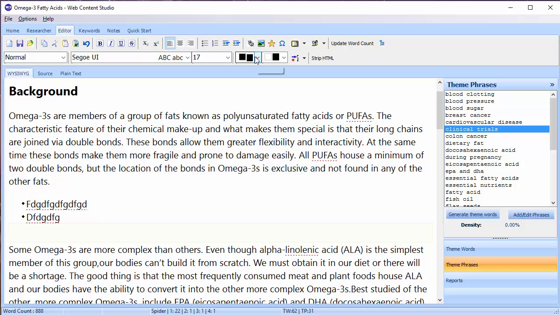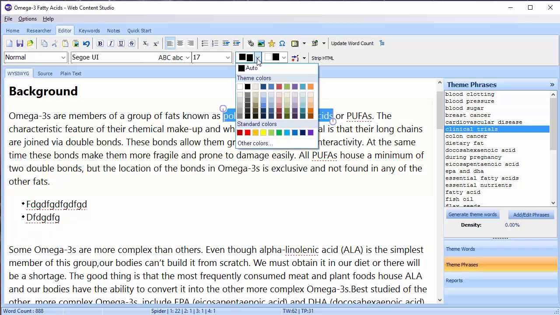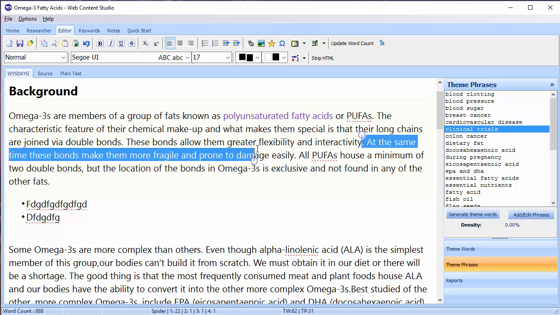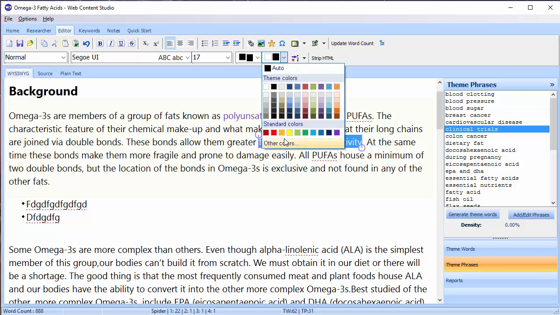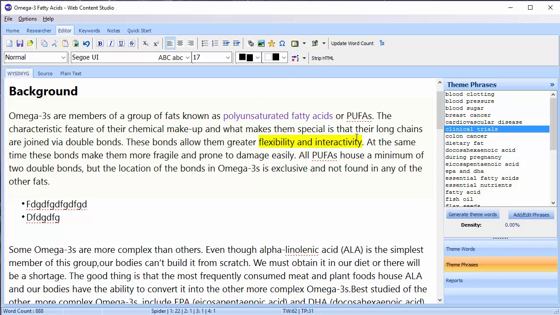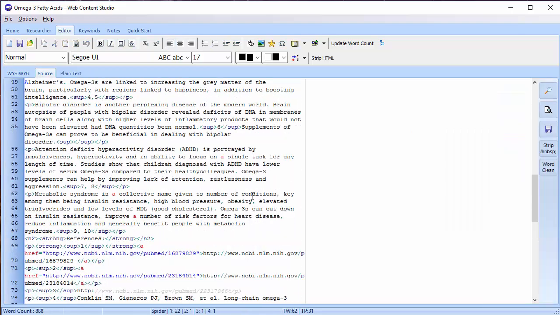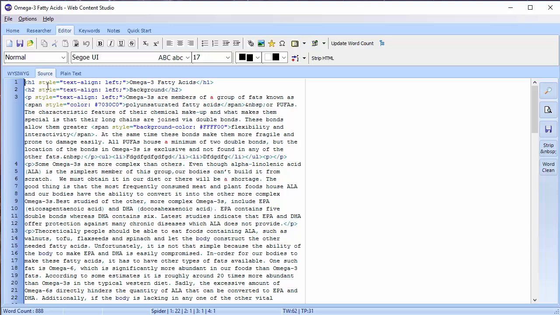Two that you could find useful though are the font color, so you can change the color of the font in your article, and you can also highlight text using the background color. So those are available to you. So this should be fairly intuitive if you've used any sort of word processor. And don't forget, if you want to, you can actually click onto the source tab and do editing directly inside the source code.